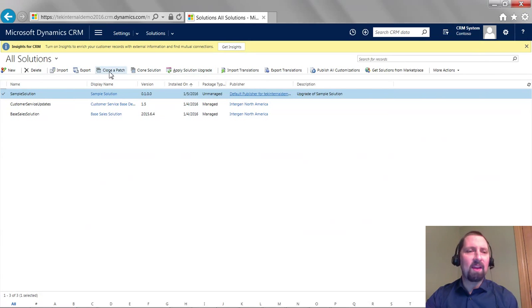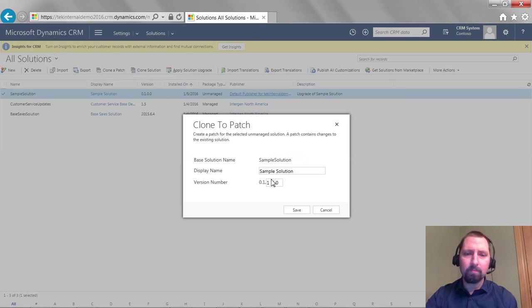So we're going to go ahead and actually clone a patch here. You can see by default it comes up and it shows you the base solution. So this would be your parent solution. It shows you what your display name is. It could be very different. You could just have something that's very specific to the core functionality for this patch. And then also it gives you a revision number.